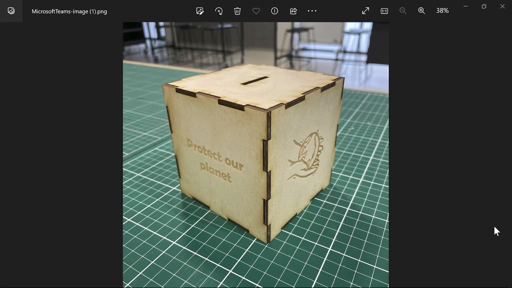In this tutorial, you will learn how to customize your own laser cut box using MakerCase and Adobe Illustrator. Here, I've prepared my laser cut box using plywood, and I've got text on one side, an image, and a slot at the top so I can drop in some coins.